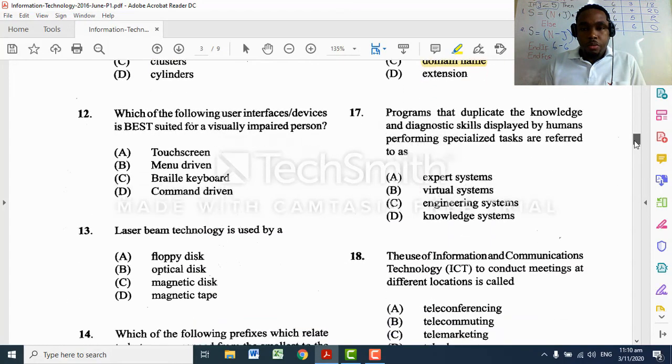Going down, it says, which of the following user interfaces or devices is best suited for a visually impaired person? A visually impaired person could use a Braille keyboard. It's a keyboard that has raised impressions on it, so the person could feel his or her way around for the characters. So a Braille keyboard is best suited for a visually impaired person.